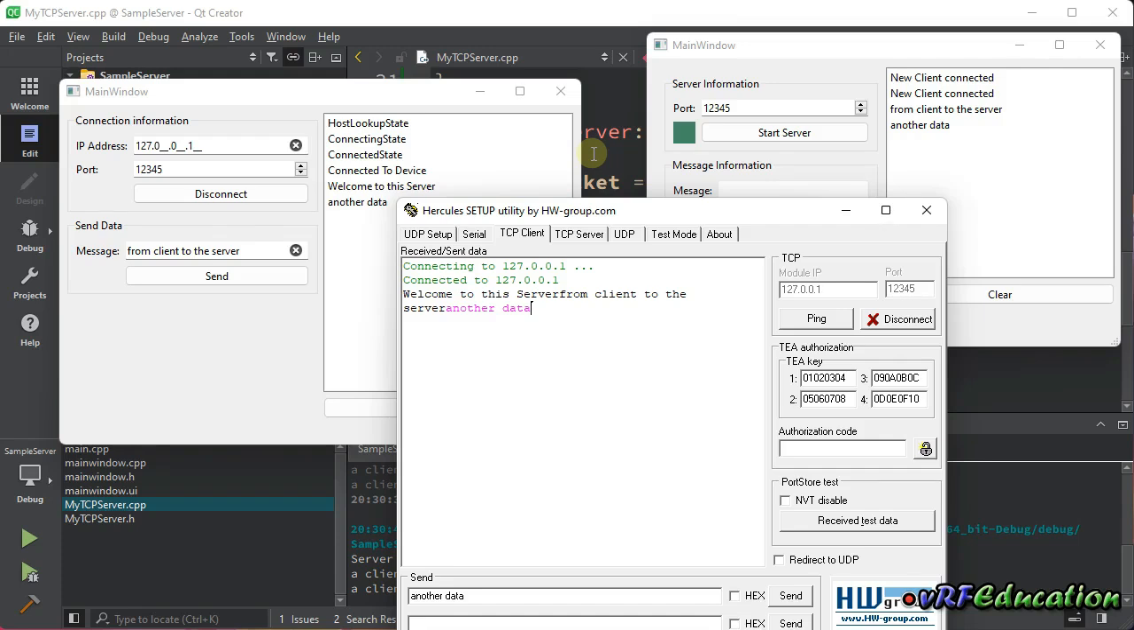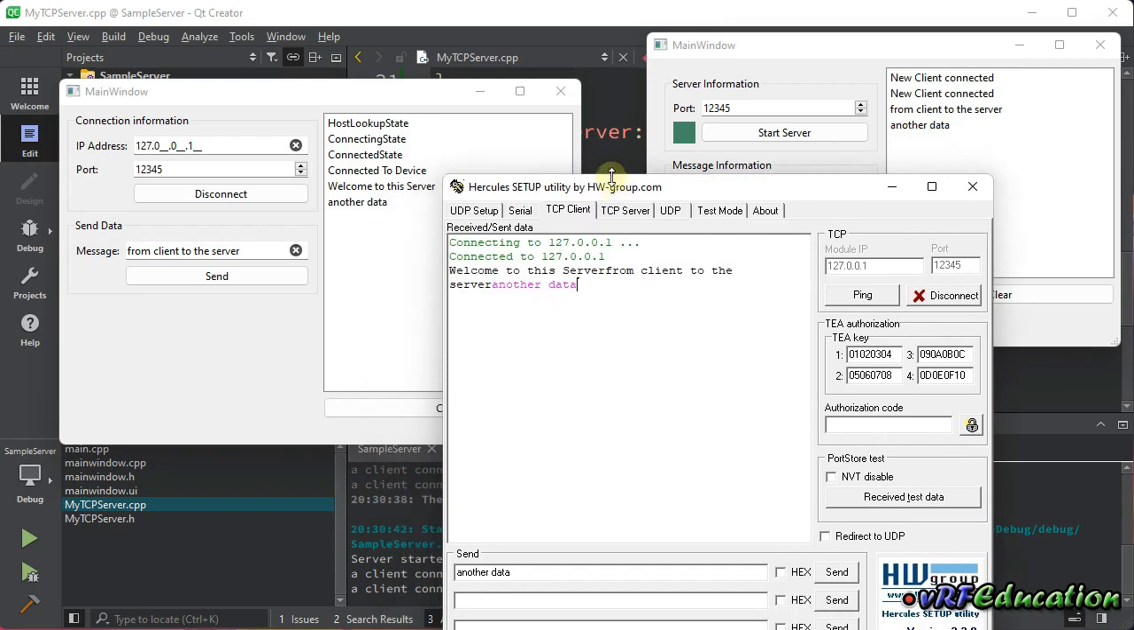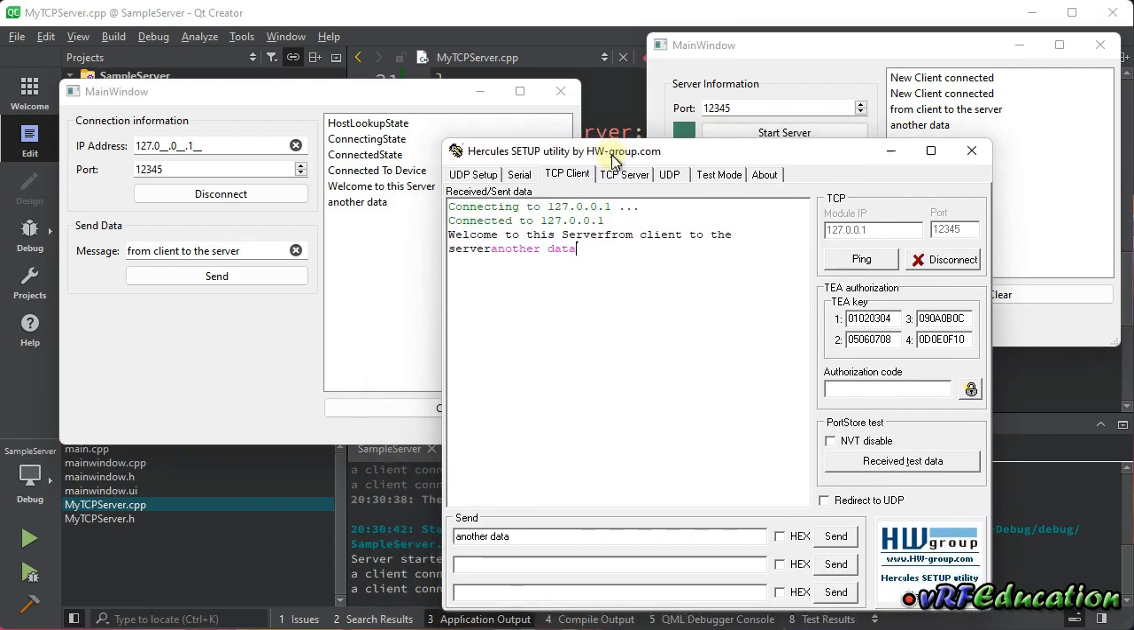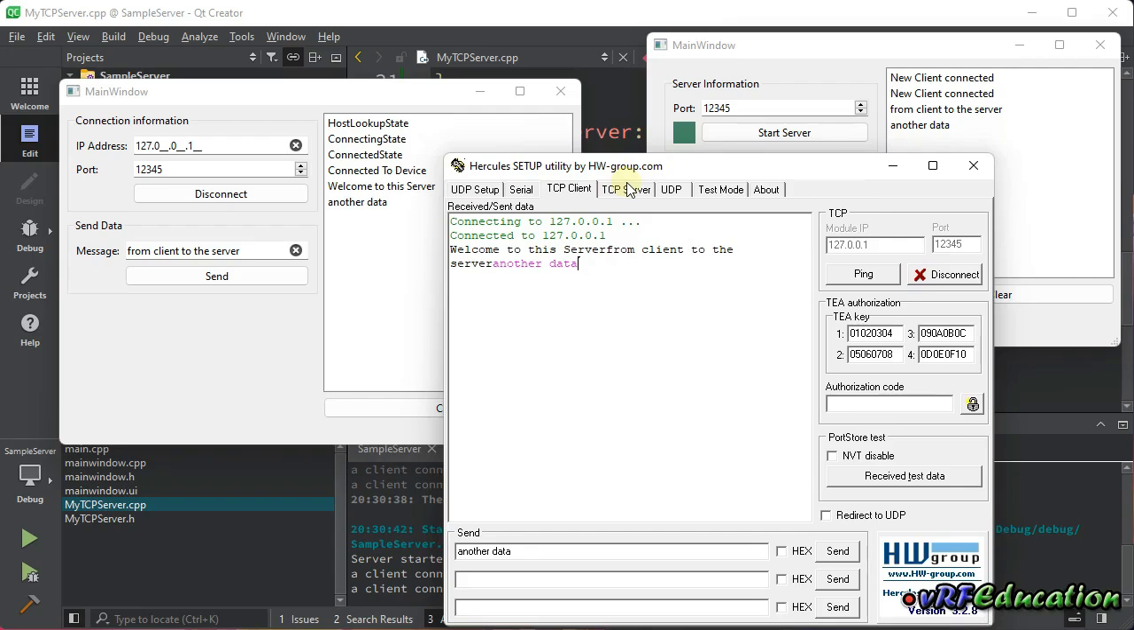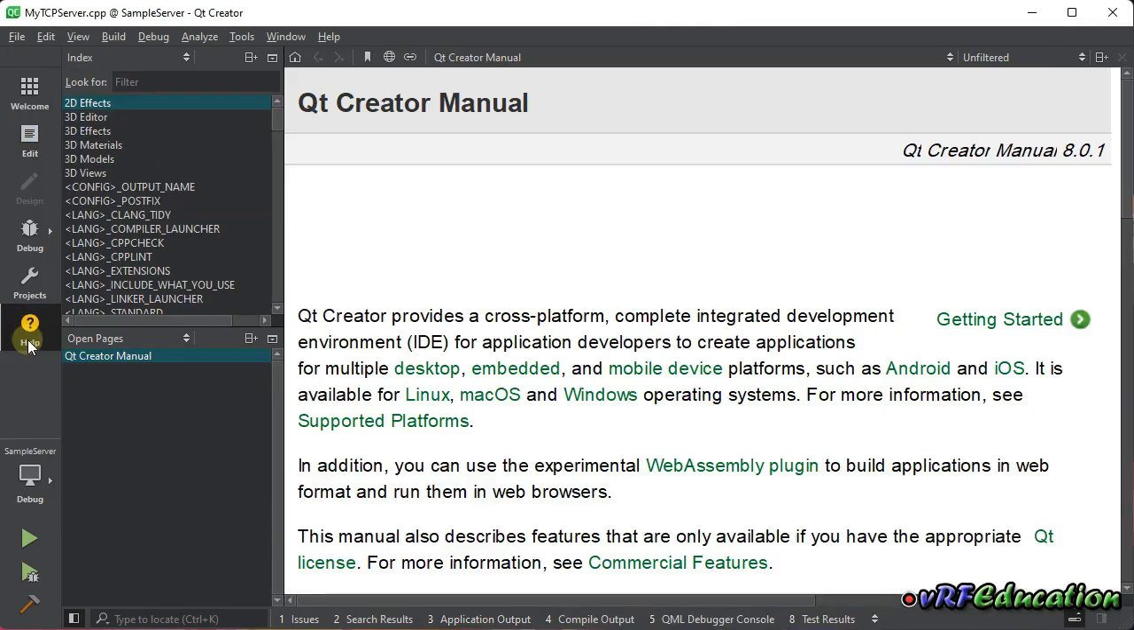I hope you enjoyed this session. It got a little bit long, but I think it's necessary to understand different aspects of network programming in Qt. This is just the beginning, and I recommend reading the manual or the help in the Qt documentation. It contains a lot of useful information about network programming.